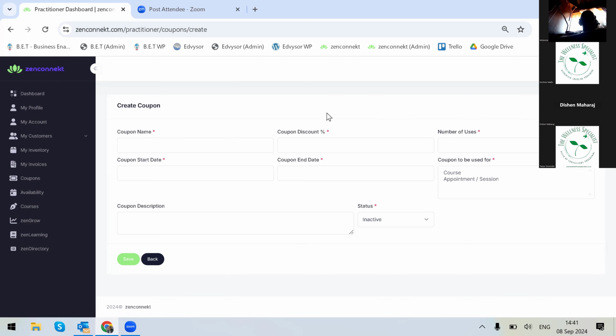So for example, you've got spring now, or you've got mental awareness month, you could have specific promotions either on the courses that you provide, or on the appointments or sessions that you've created. You simply add the coupon name, the discount percentage, the number of uses, being how many times you would want that coupon to be redeemed, and the start date and the end date of that coupon. You would type in a description for yourself to remember why that coupon was created, and you could change the status to active or inactive for that particular coupon, right?